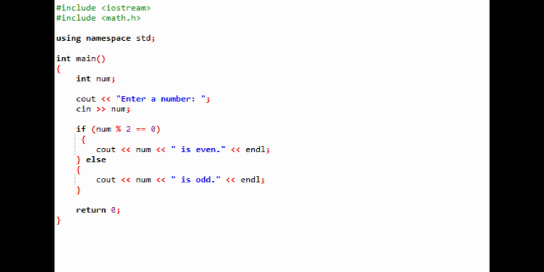and you also want to know that an odd number is a number which is not divisible by 2. In this program we also use if else: if num divided by 2 equals 0, it is an even number. Else, if it is not divisible by 2, then it is an odd number. And at the last we return 0. It's important, you know.